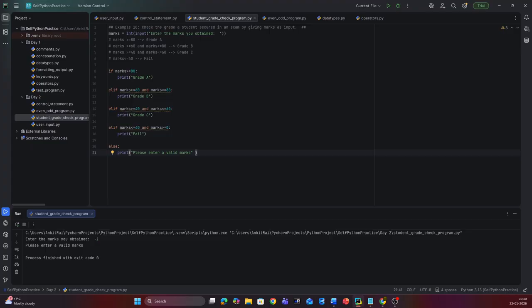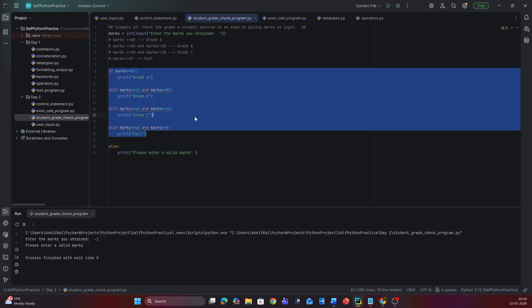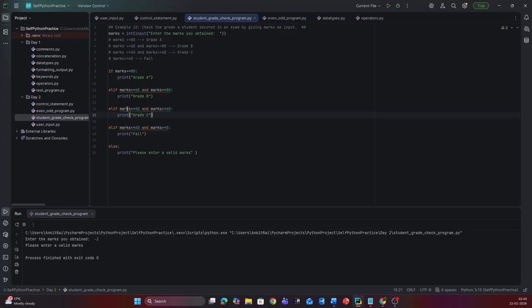Here we saw that the idea of elif will remain the same in every statement, but the only thing that will change is the condition. What matters is the condition. Okay, getting it now?